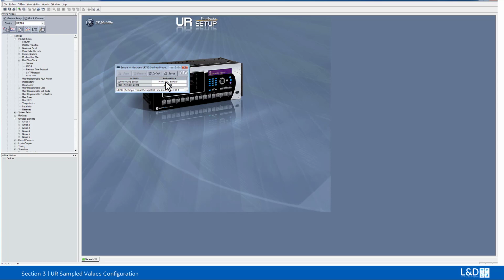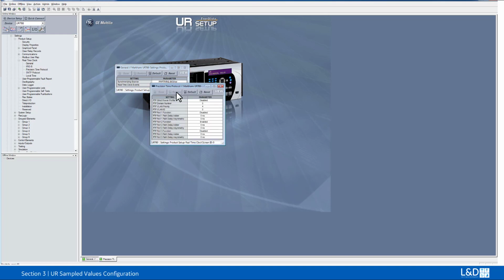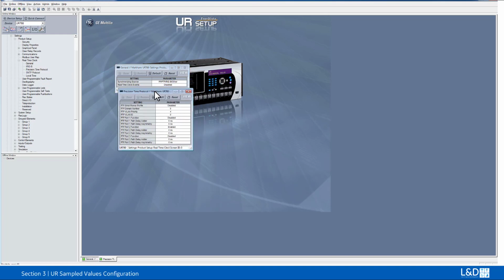First, under general, we select this PP/PTP IRIG-B. That means the power profile. PTP and IRIG-B have different priorities, the sequence. And then under the PTP, precision time protocol, we need to enable the port 2. So this port 2 is enabled.